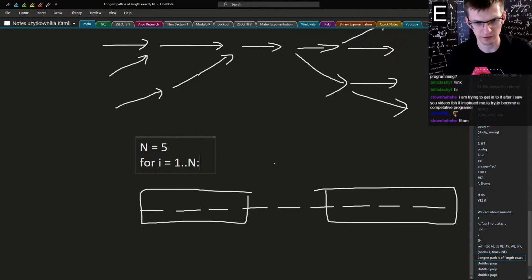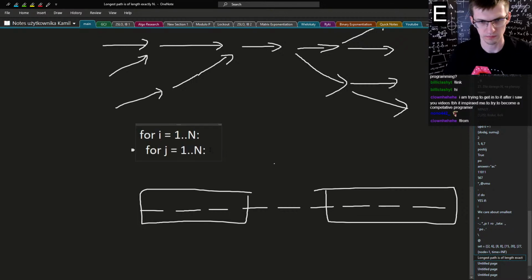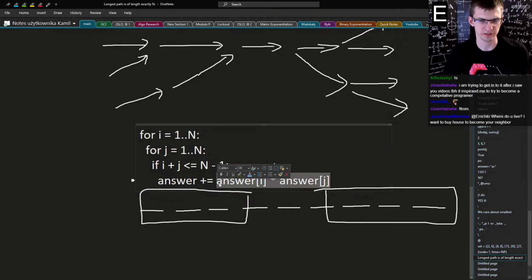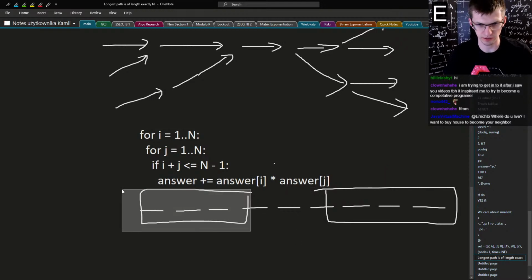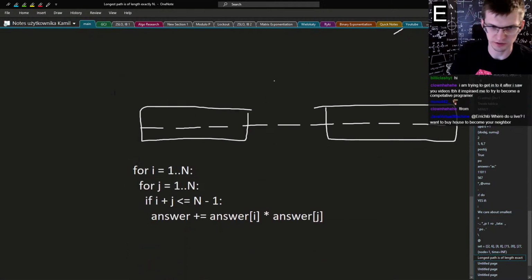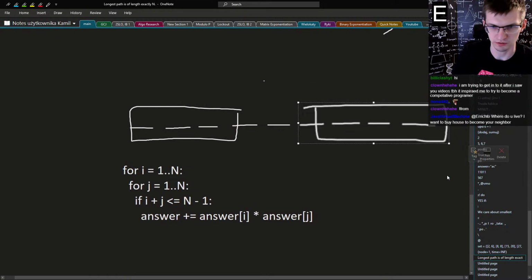For i in 1 to n, for j in 1 to n, if i plus j doesn't exceed n minus 1, then I can fit those two trees. Total answer to print plus equals answer of i times answer of j, where those are the number of trees that here I can have on the left and on the right. I is the length of this tree on the left. I will actually scroll this to the bottom. I is the length of this tree on the left. J is the length of this tree.